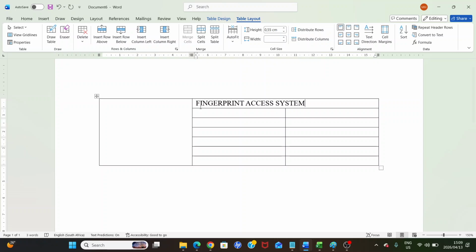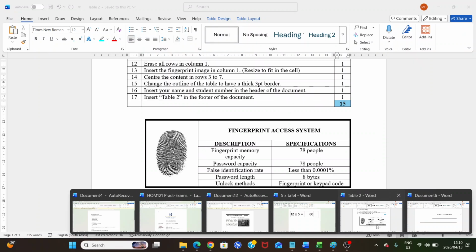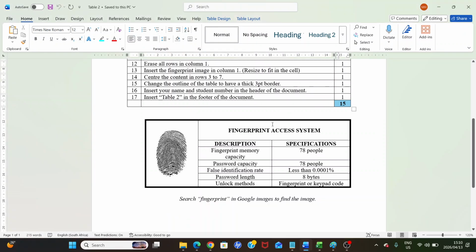So if you made a mistake, it's not going to show the mistake. Right, step 8 said that we should bold the title, so we are going to click on bold, and that we should center the title as well. So we are going to click on bold and center. If you look in this example that you see over here, you will notice that there is a blank line above and below.